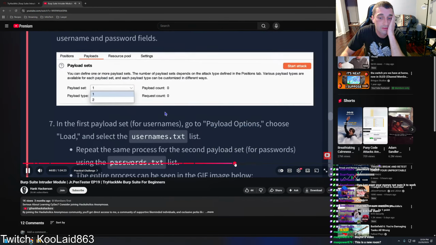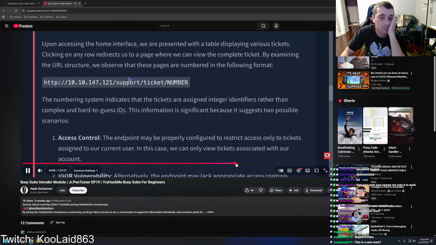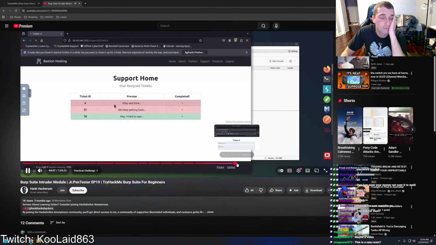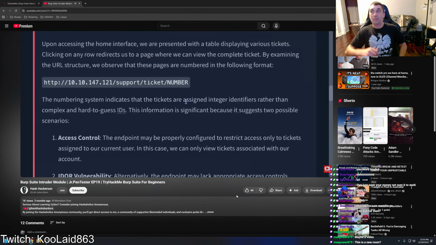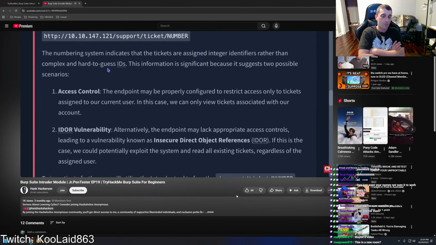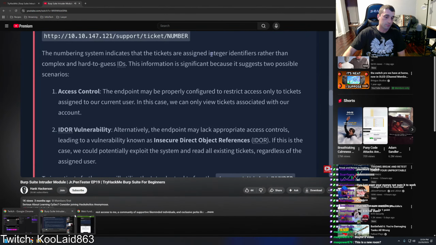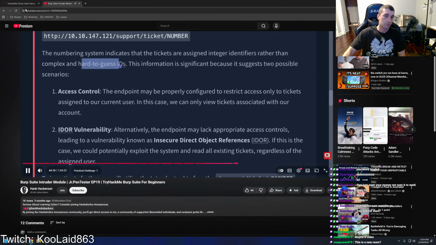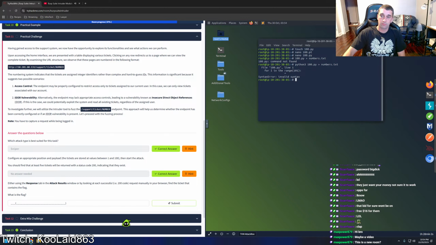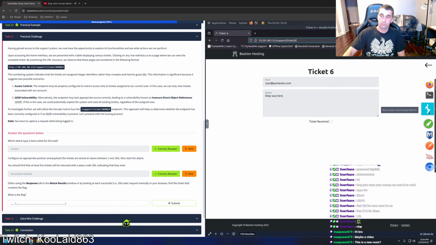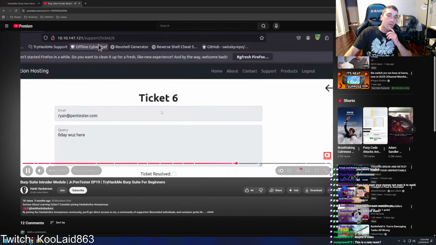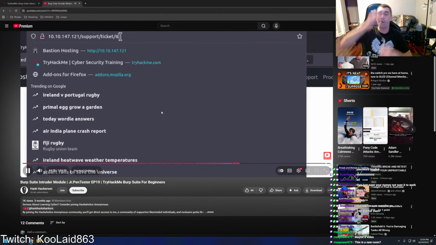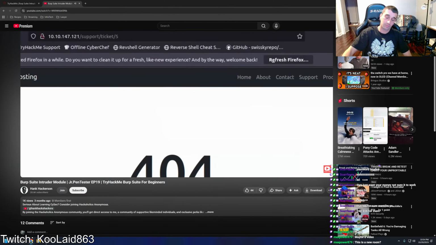No, so that's not in the complete ticket. By examining the URL structure, we can see that it has that plus the ticket number. So you can see that support ticket and then the number of the ticket, right? The numbering system indicates that the tickets are assigned with integer identifiers rather than complex and hard to guess IDs. This is significant because it suggests 2 possible scenarios: access control and an IDOR vulnerability. IDOR is essentially when we can just change this value to anything and potentially see what doesn't belong to us.